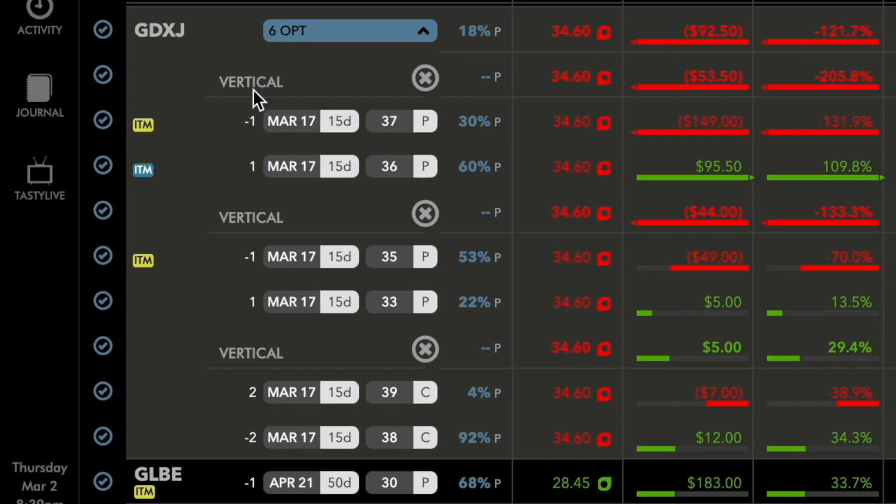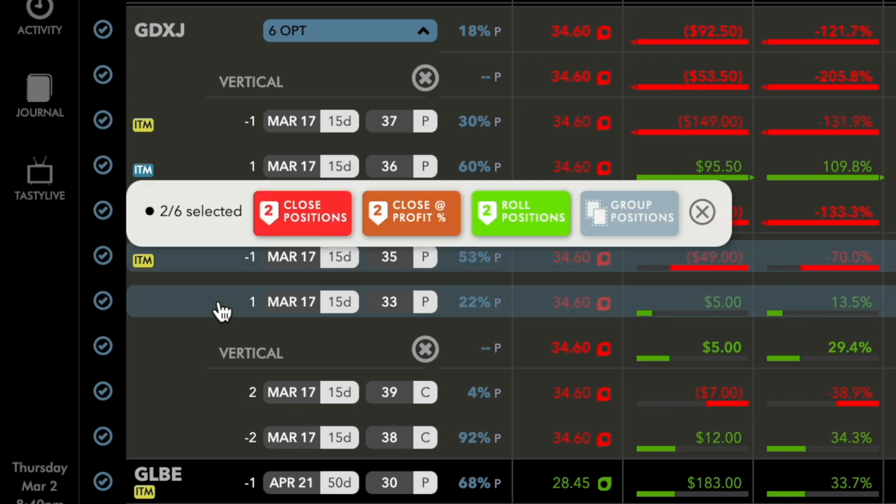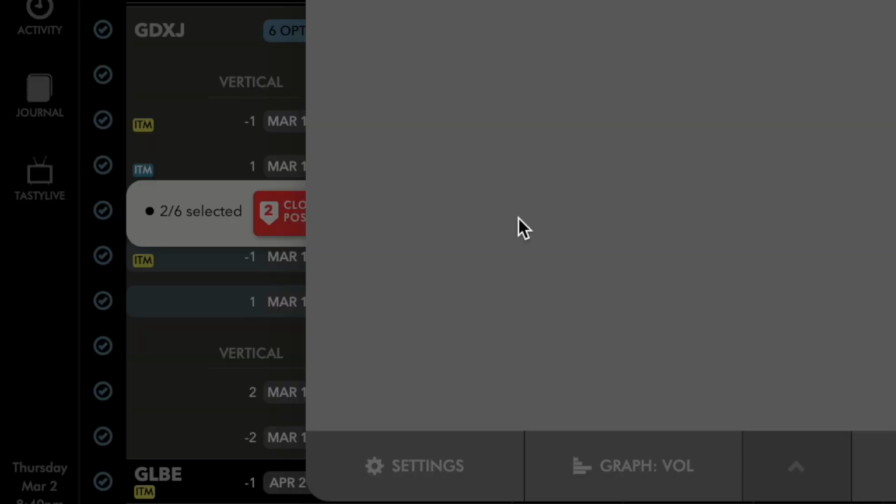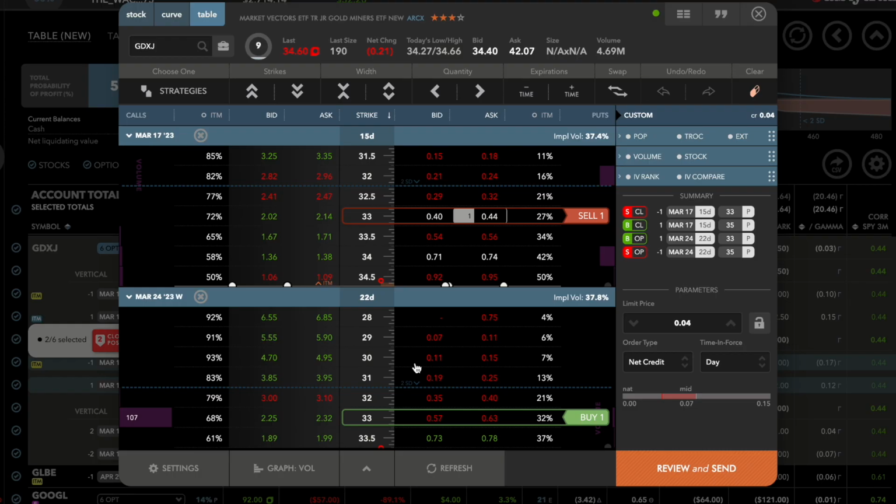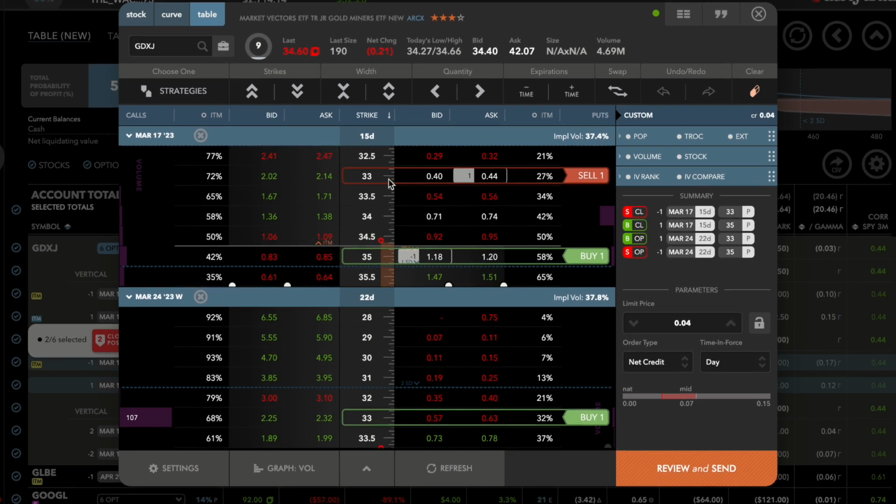the roll feature. I have a vertical spread here, and let's say I wanted to roll this option. Okay, I can click on the roll positions button. It's going to bring up the options chain, and it's going to show where my original contracts are at, which is the 35 and the 33 put spread. And you can see it's going to buy to close and sell to close here, and that's illustrated right here: sell to close, buy to close.